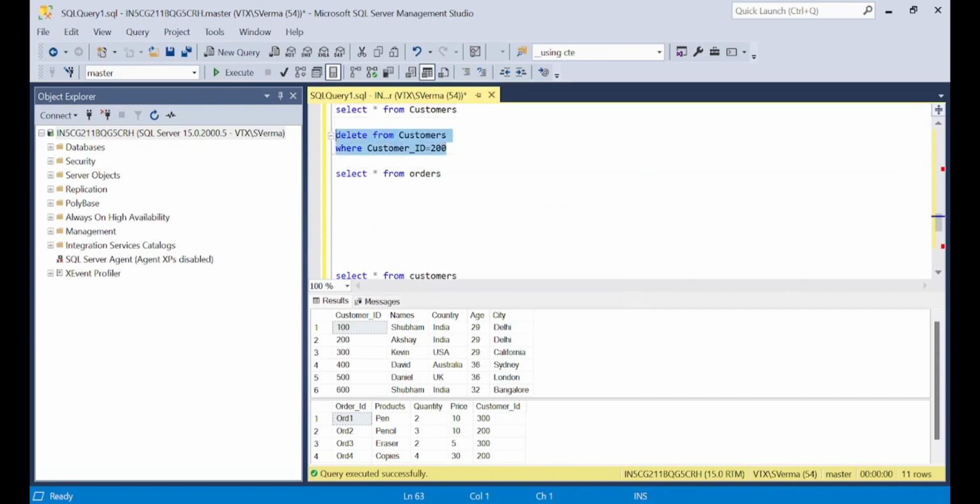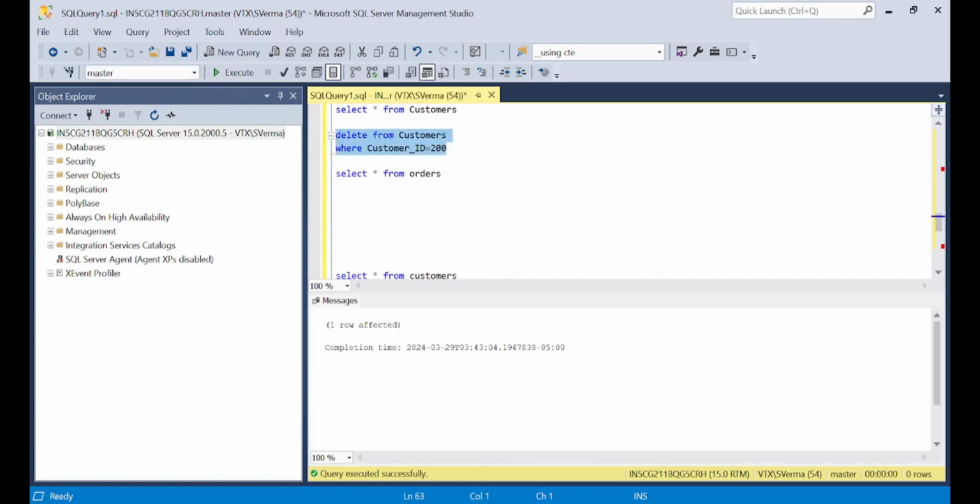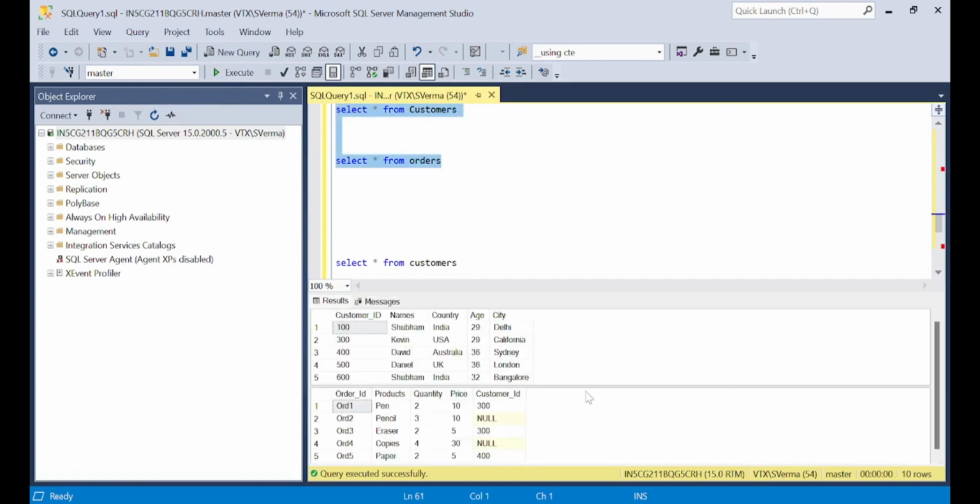Now let me select this and hit execute. So see, one row is affected. And now let me delete this query and try to open both the tables together. So see, this customer ID 200 had ordered pencil as well as copies, and now it is deleted in our table.